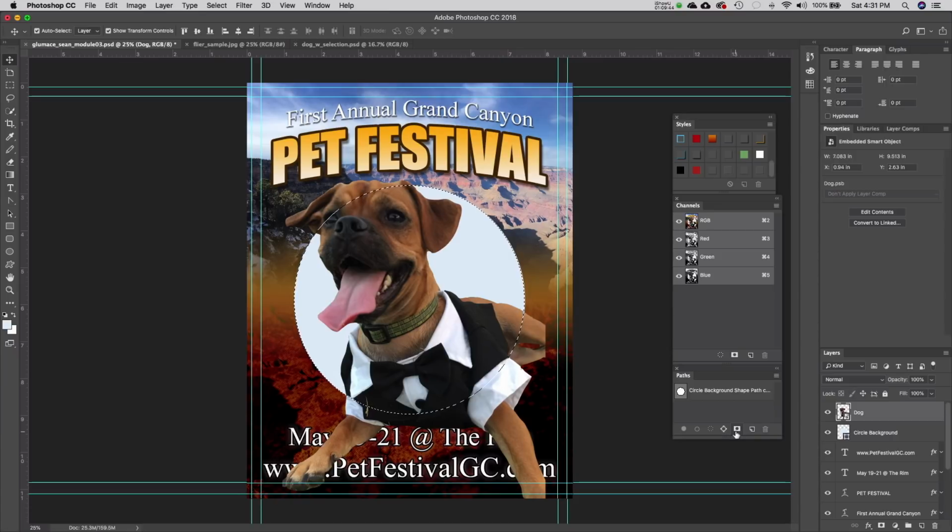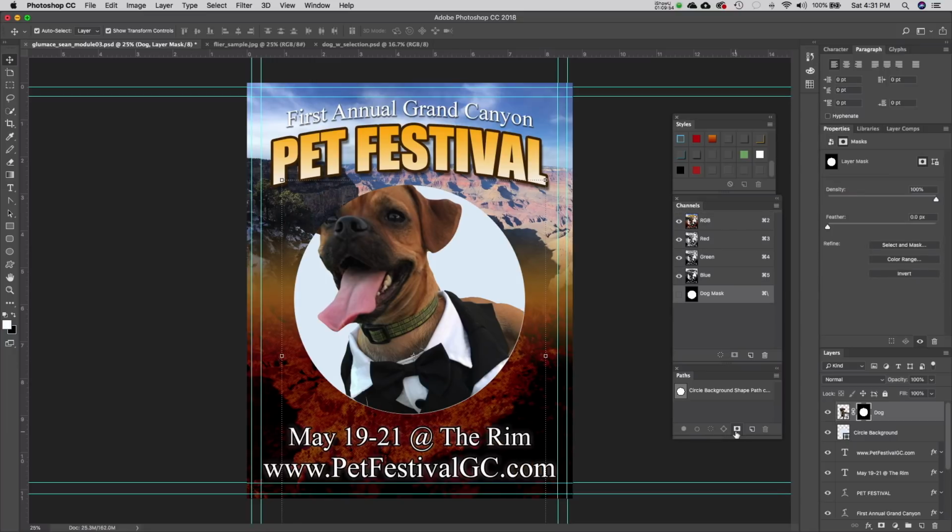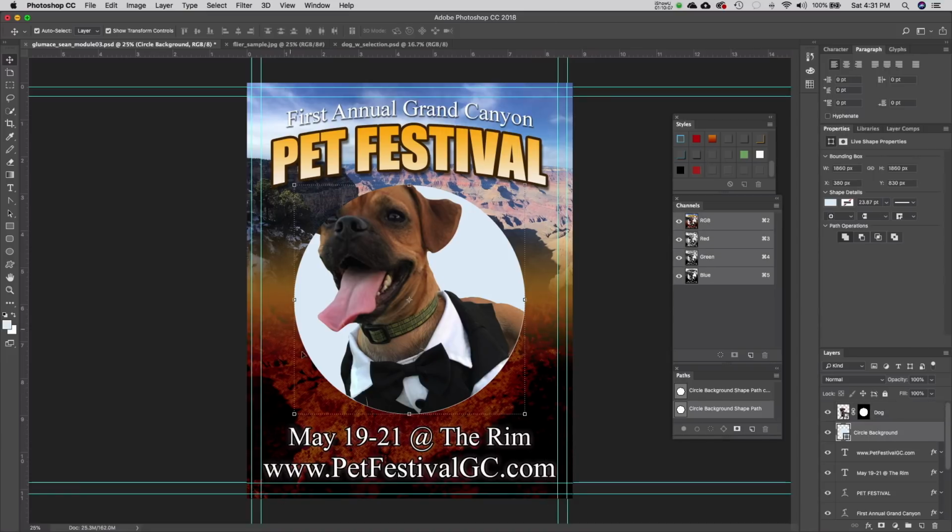Now there's a reason I'm keeping these separate. I want to apply things to the background and to the foreground. So I click on it, and we get the dog mask. It's there. So now, great. I can go in and grab my circle background. I'm going to put a stroke on it.